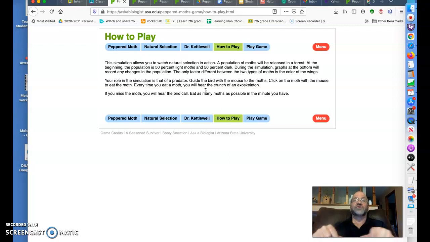In this simulation, you're going to be the predator. You're going to eat the moth. You will swallow that moth, and when you swallow it, it'll crunch, because that's its skeleton, its exoskeleton. You're going to guide the bird with the mouse to the moths. Click on the moth with the mouse to eat it. Every time you eat the moth, you will hear the crunch of the exoskeleton, and if you miss the moth, you will hear the bird call. Eat as many moths as possible in the minute that you have.